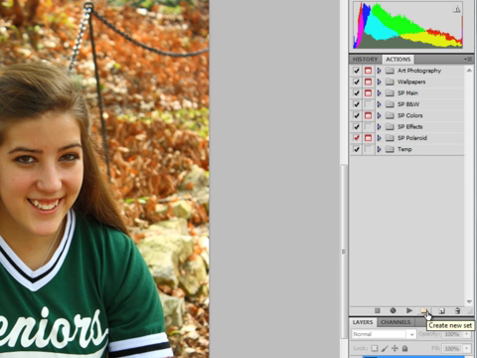Next one is a create new set button. That's how we create these folder sets you see up above. We have a button to create a new action, and of course a button to delete the currently selected action.